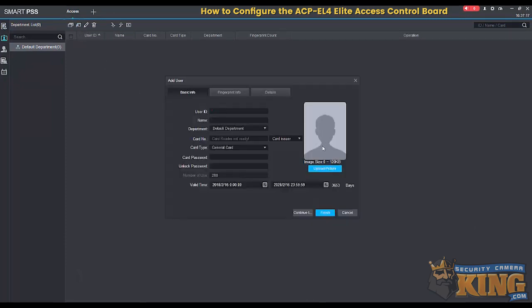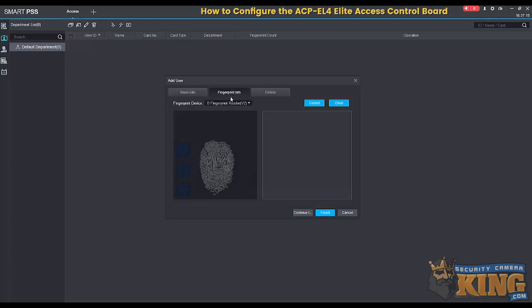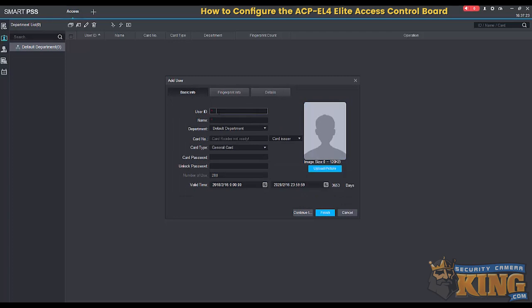Here you can add a picture and more details, as well as a fingerprint if you have the hardware for that. But let's stick with the basic information, giving this user the user ID number 1 and a name of, let's say, Joe Smith. We'll use the default department.